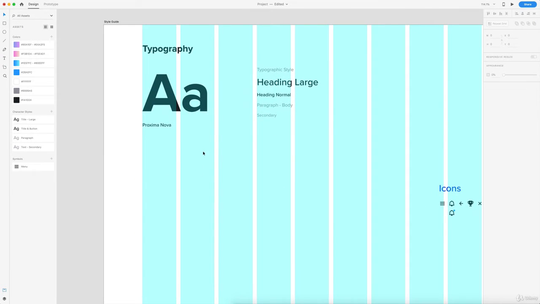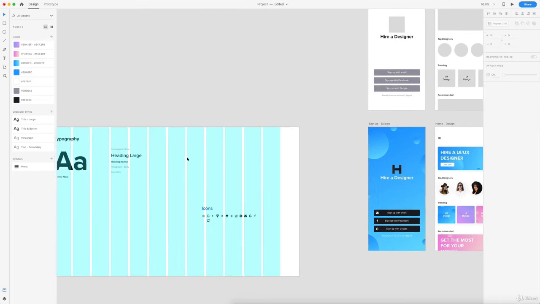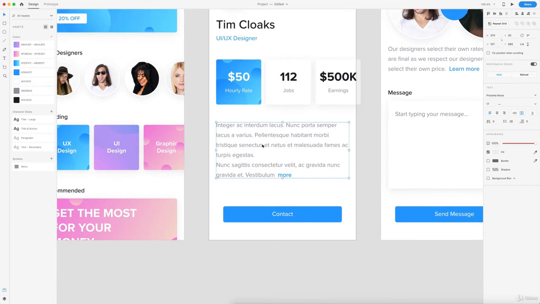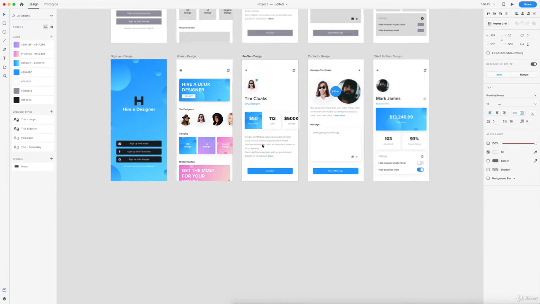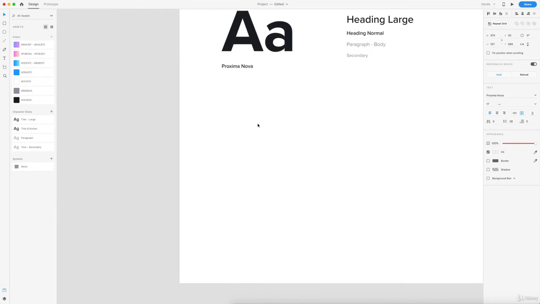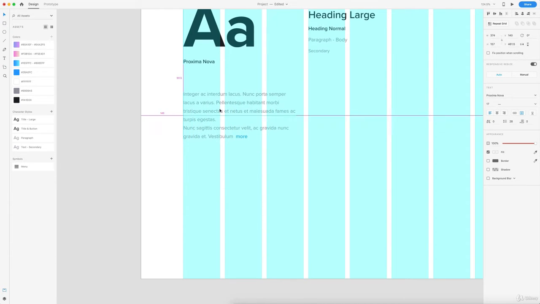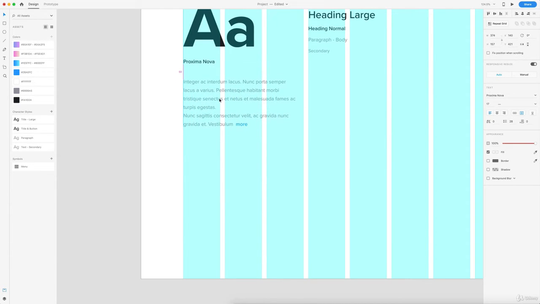Now below that, I like to have a good representation of the body text in play. So let's go back to one of our app screens. We'll just grab the lorem ipsum we have on this screen, Command C or Control C to make a duplicate. And over here, we will Command V or Control V to paste that in. And then about 50 spacing below the Proxima Nova text, I'm going to place that, and then we'll just delete the button off the end and add a period.